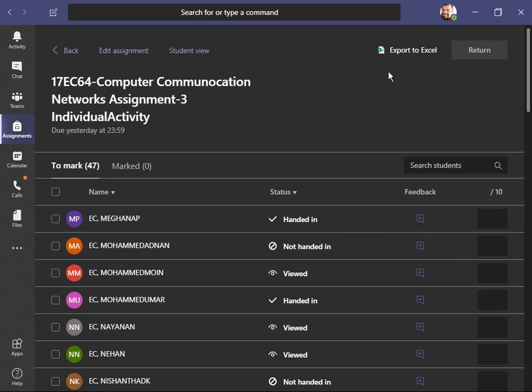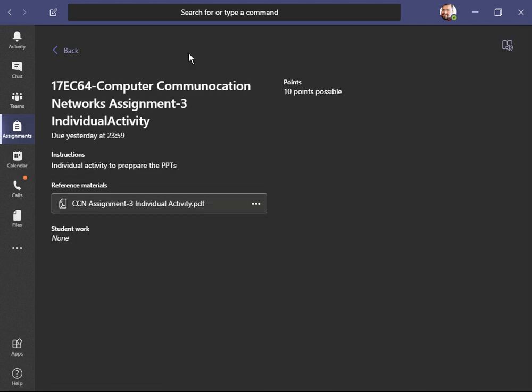And finally the same thing can be exported into Excel. The student view of the assignment is also shown. This is the assignment that was created, and this is what the student sees when he tries to open the assignment. They have added a PDF here, so when you open it, the student will see that a file has been added, and the PDF will be visible to them.